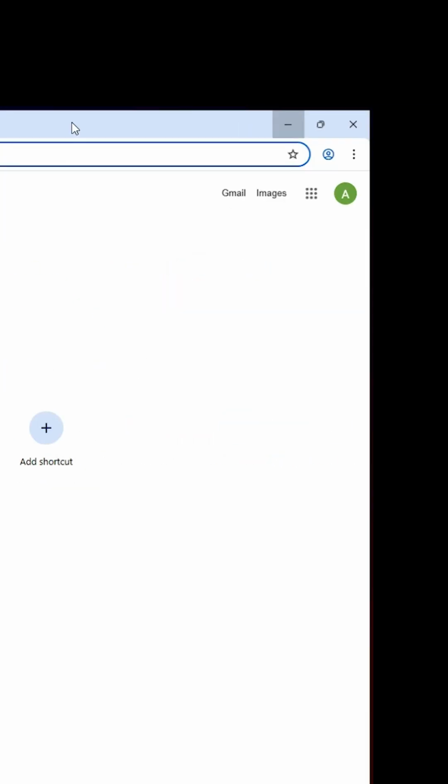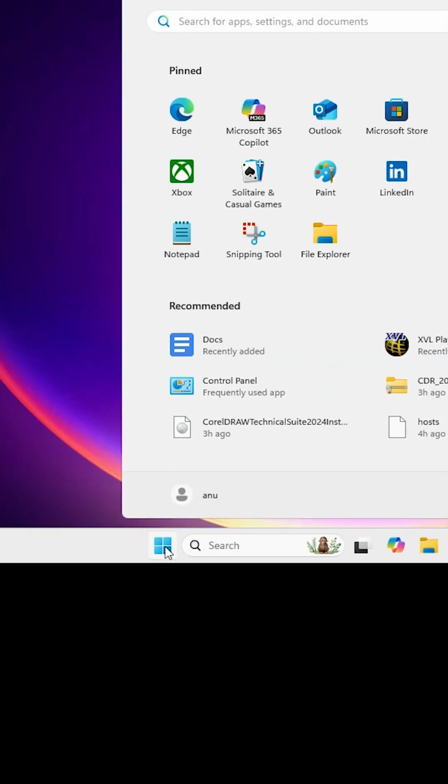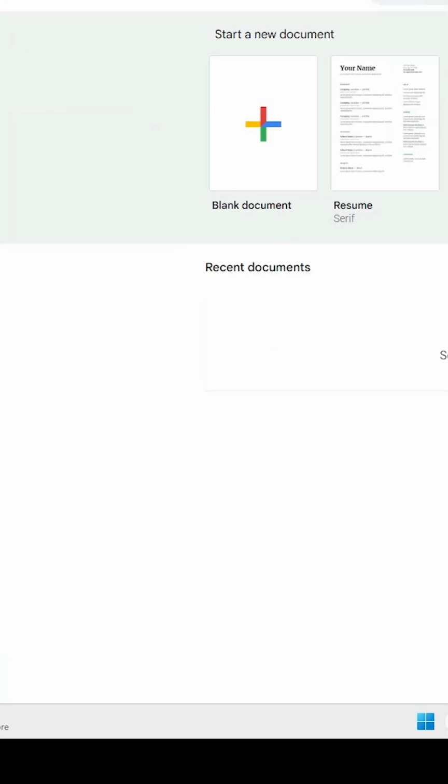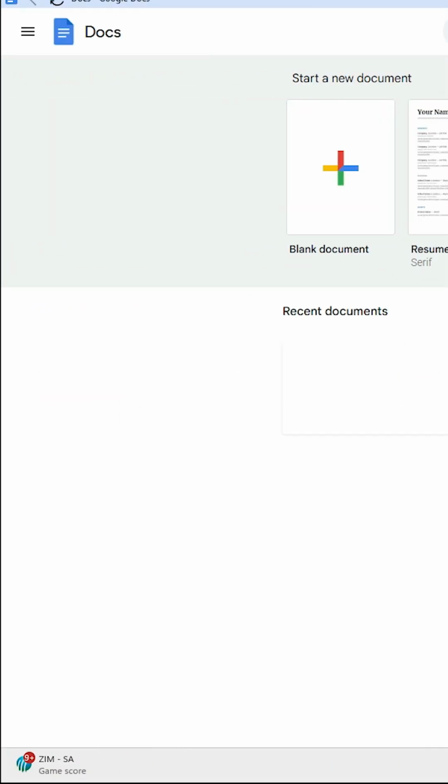Close it. Go to the desktop. Here we find our shortcut. Go to the Start menu. Here we find our Docs. If you do not find Docs at this point, type docs and click on Docs. And that's all. Google Docs is installed on a Windows 11 PC or laptop.